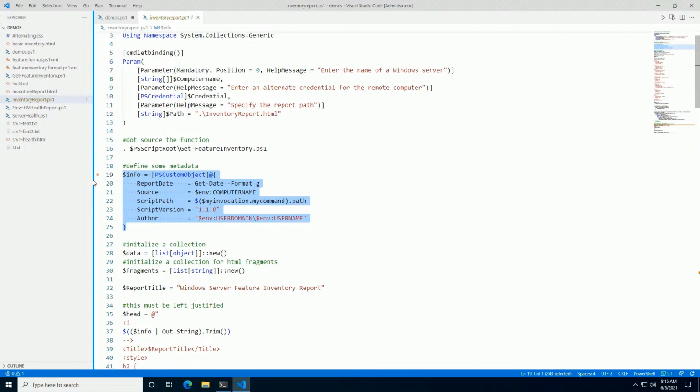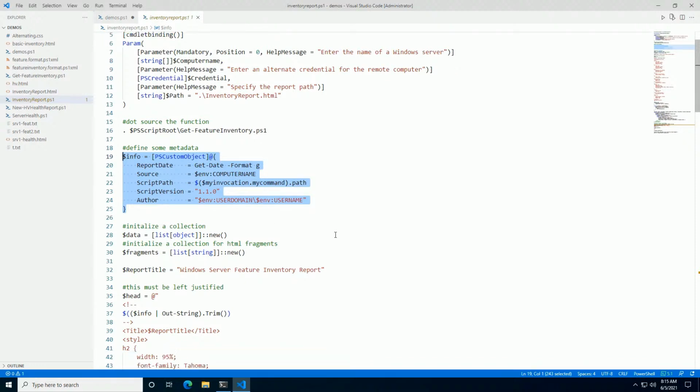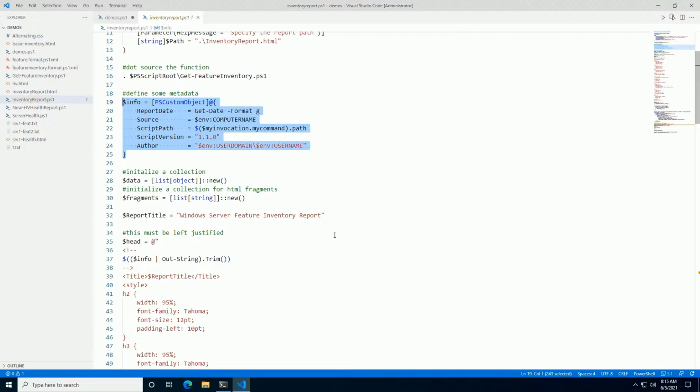What I've started doing for scripts like this is include some information that shows me who ran the script, where it ran, and the name of the script file. So this is all information that I'm capturing here, and I'm doing this in a custom object, and you'll see why in a little bit. I'm going to be creating a bunch of HTML fragments, and so I'm going to put them in a list object that will make it easier to work with.